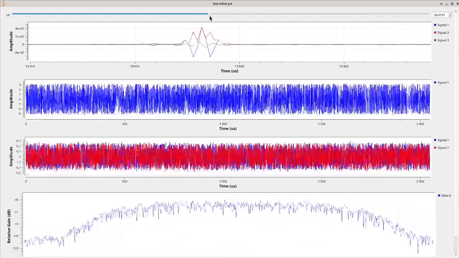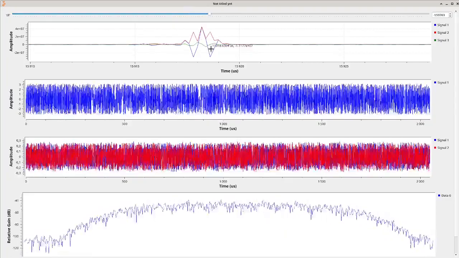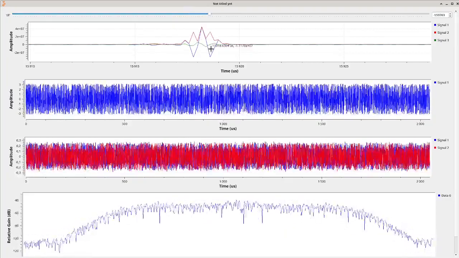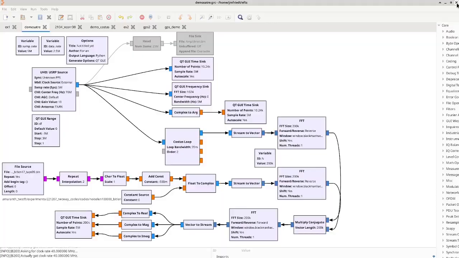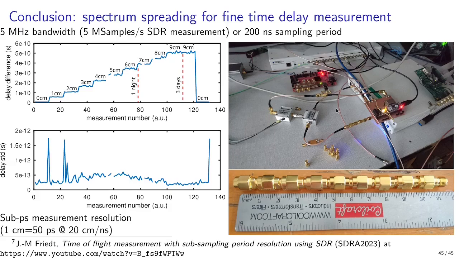So the fact that we are using only the code analysis to detect the frequency makes us insensitive to any carrier frequency offset introduced by the satellite. This concludes this introduction to the usage of software-defined radio for time and frequency transfer.